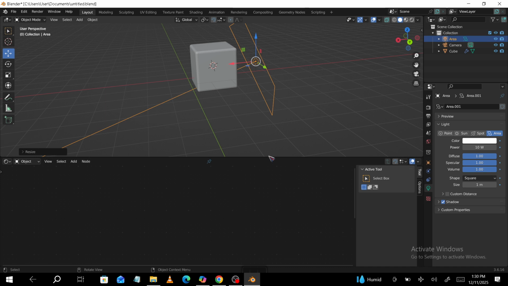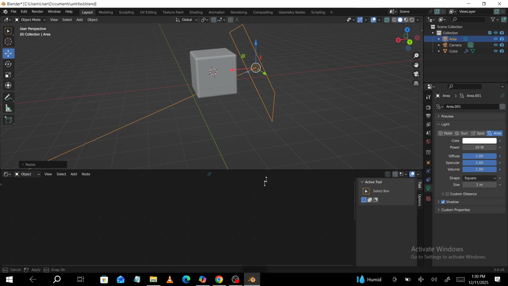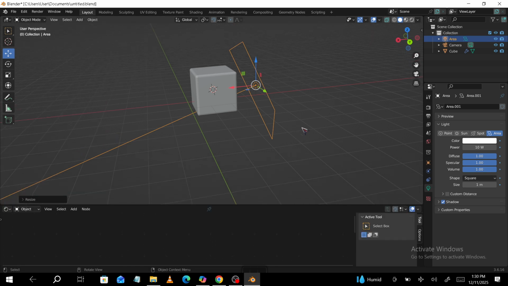Now we'll dial in the light settings so it behaves exactly as you want. With the area light still selected, open the Light Properties panel. It's the tab with the light bulb icon. Start with Power, which controls brightness. Increase it if your subject looks too dim, or lower it if things are blown out. Then adjust size. Larger sizes create softer, more natural shadows, while smaller sizes make sharper, more defined shadows.